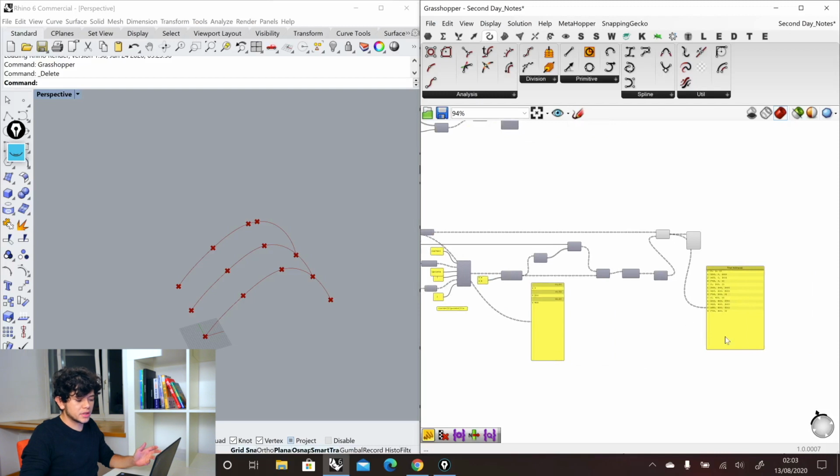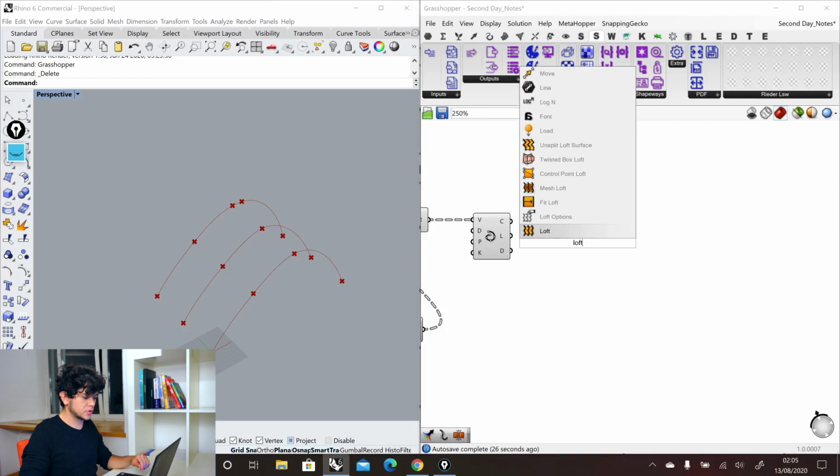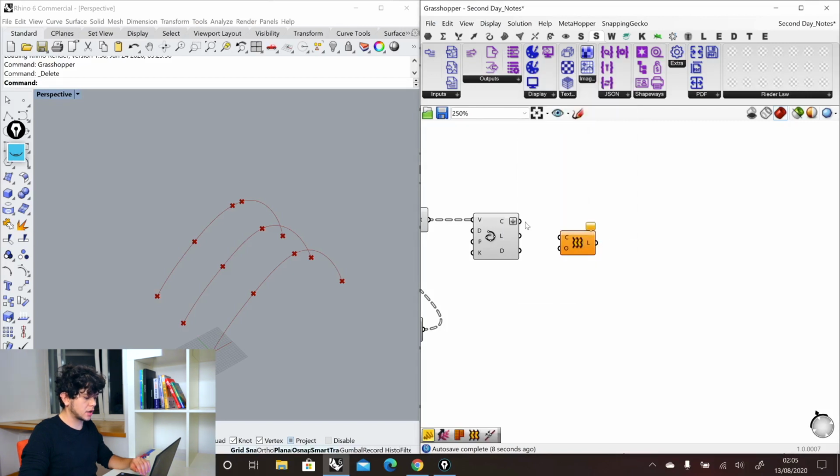So now what can we do with this? I mean, we can do with this whatever you would do with a regular Grasshopper definition. So for example, I could create a loft along our curves. We just flatten here and create a loft, and then with this we can do whatever we need to do in terms of our definition.